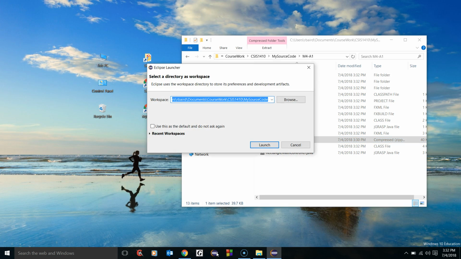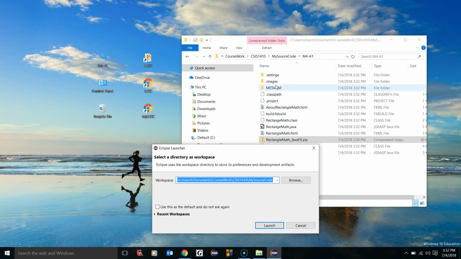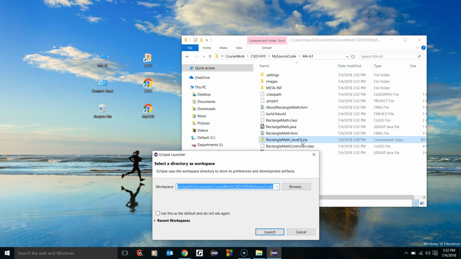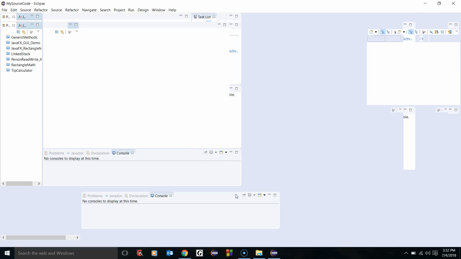So let's take just a minute. And once again, my workspace is going to be my source code. And inside my source code, I'm going to have this M4A1 folder. In the M4A1 folder, that's where I've extracted all the stuff that's in the jar file that we've just renamed as a zip file. So here we go. Launch Eclipse and we're off and running. Take just a second here. Here we go. All right.